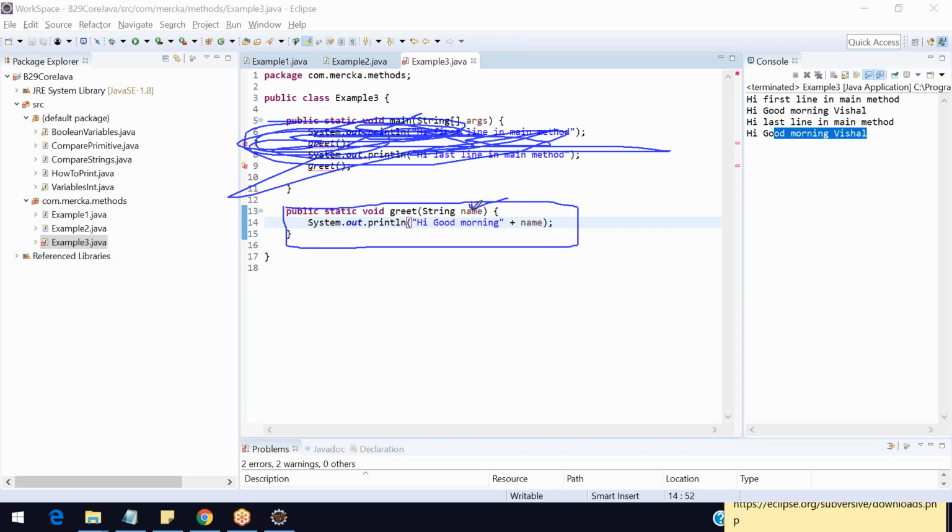I'm declaring a variable. I'm not initializing it. I'm not saying name equals 22 or name equals Vishal. I'm not saying anything, but I'm saying hi good morning plus name. So if at all name is assigned a value of say Nidhi, it will say hi good morning Nidhi. If the name is assigned a value of India, it will say hi good morning India. But we are not initializing this name variable. We are just declaring it.